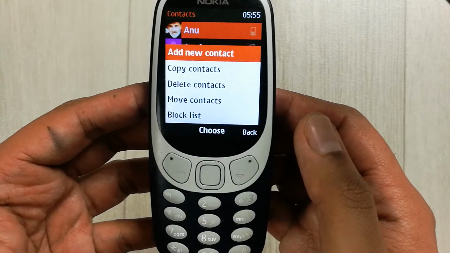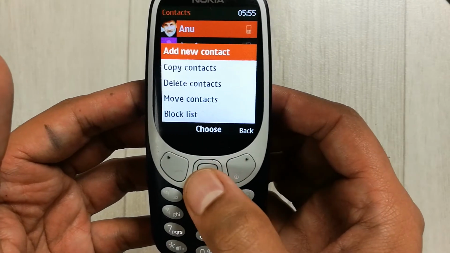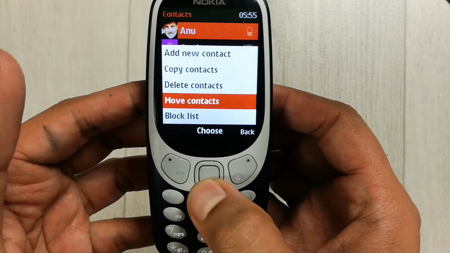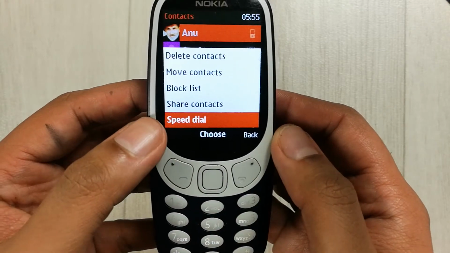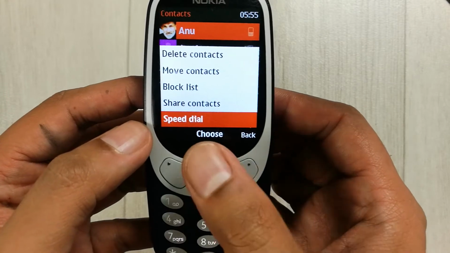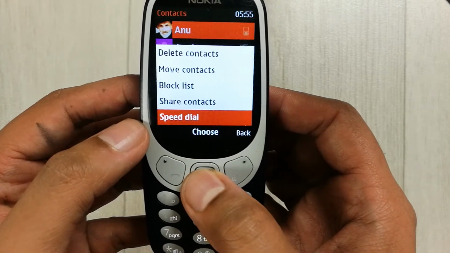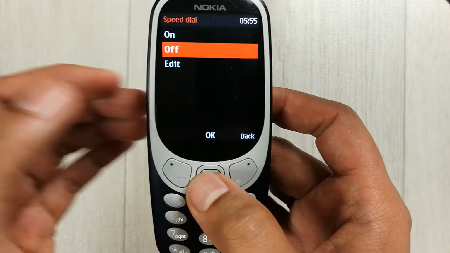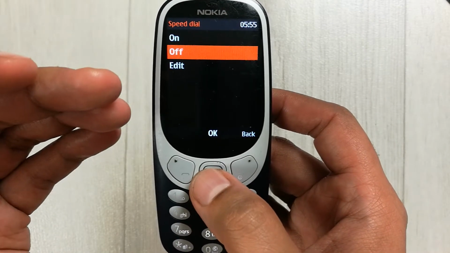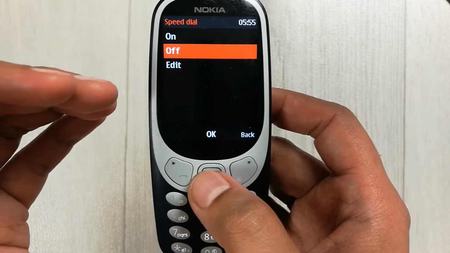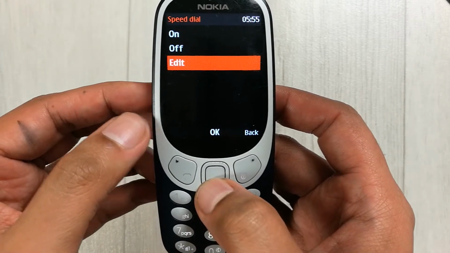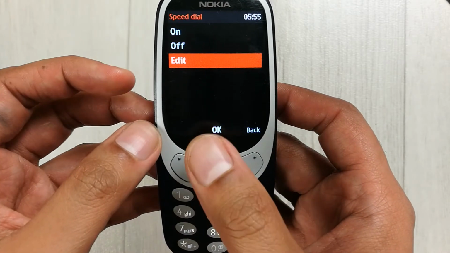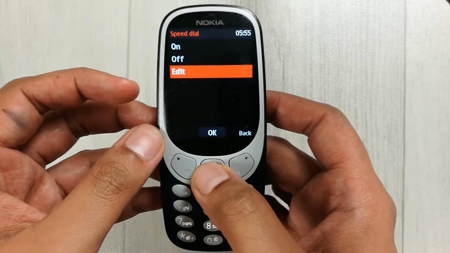So the options menu is now open, and what you can do is you just scroll down, okay, and you will see an option of speed dial. Okay, so just select this speed dial option. Okay, now currently the speed dial is off. Okay, so what you can do is you can go down and select this edit option. So just select this edit option and then press OK.